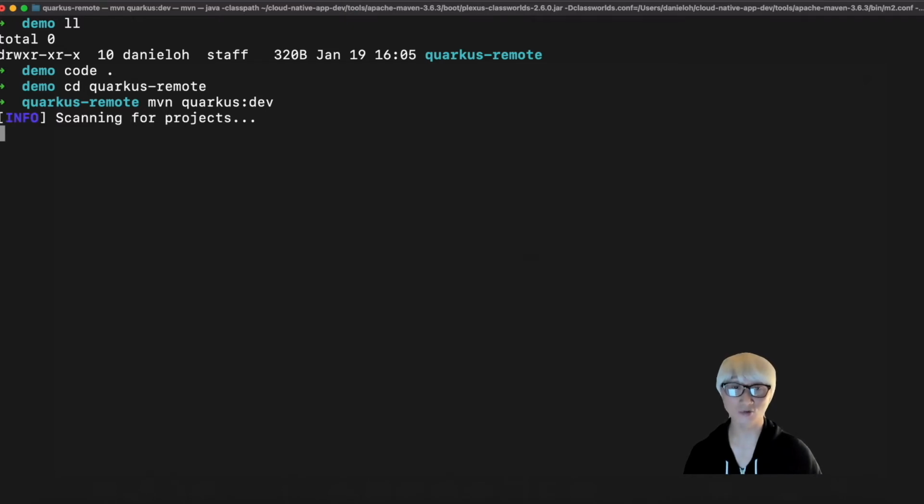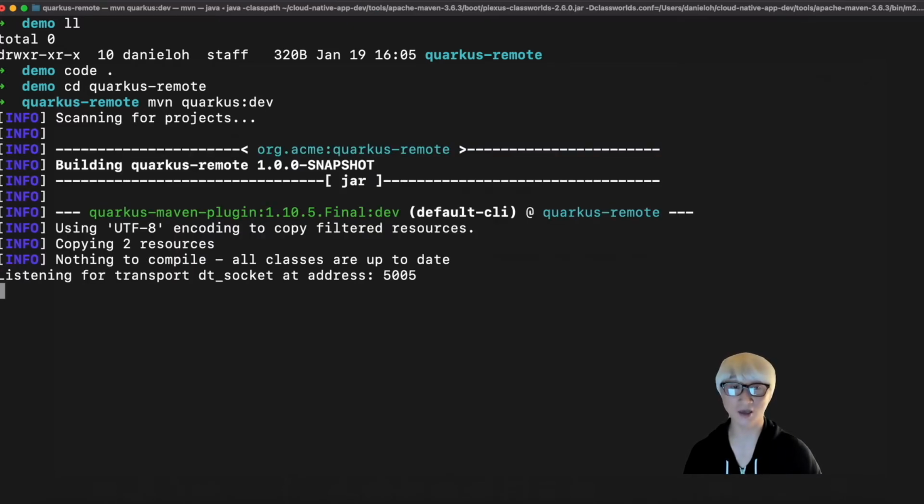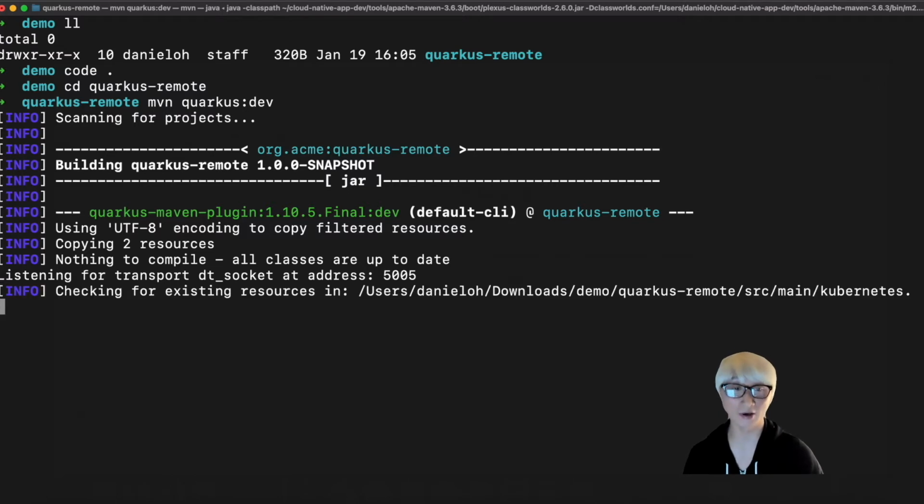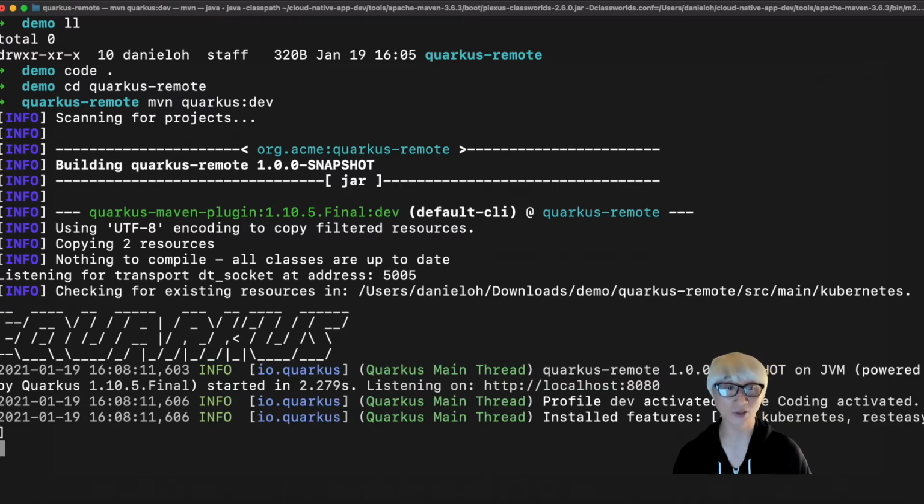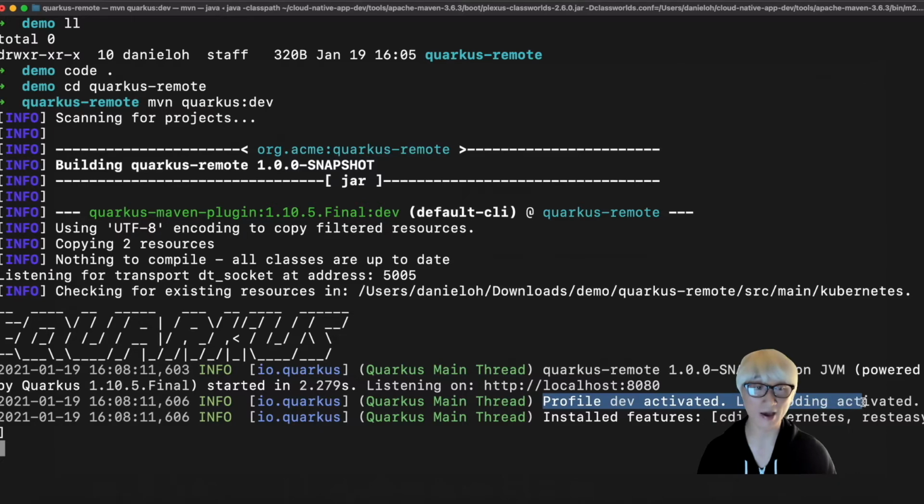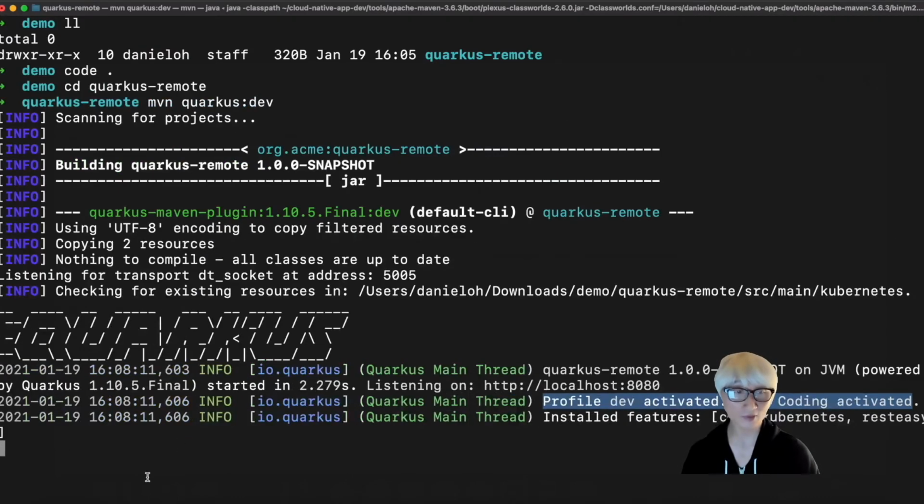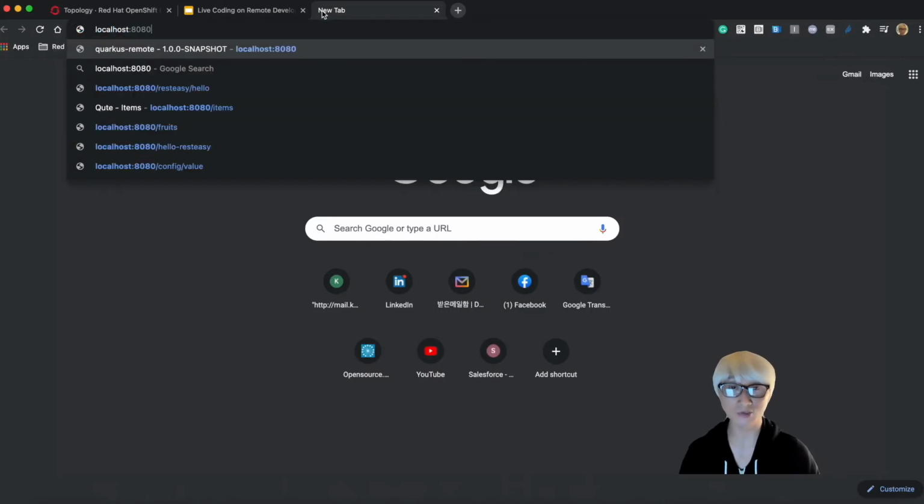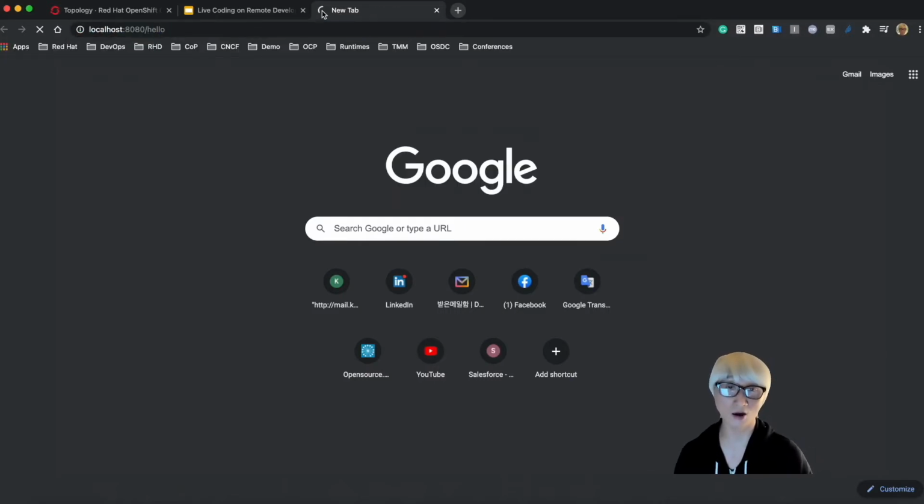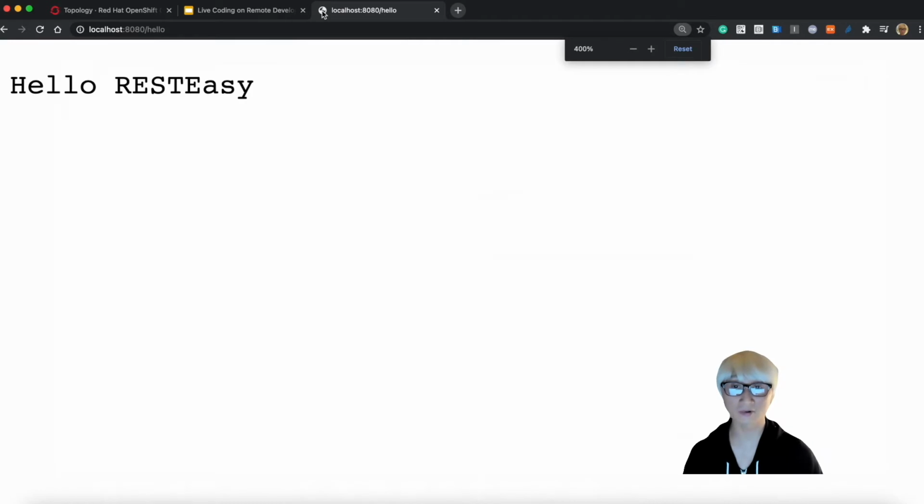So you can actually run this application with the live coding capability on your local machine, which means whenever you change code, Quarkus automatically detects the change and repackages, rebuilds, and redeploys it with hotspot technology without any human intervention. As you can see, the profile is dev, and live coding is active. So cool. Let's go to the web browser and try to access the hello endpoint.